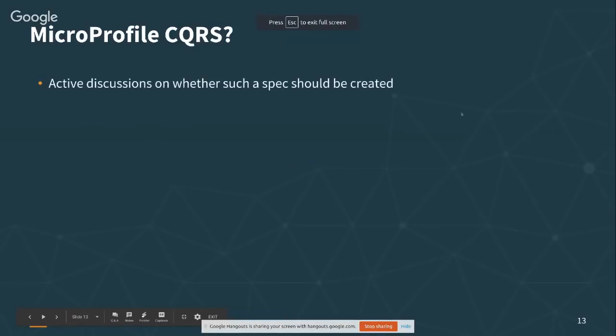So another thing that's come up in recent discussions in MicroProfile is the possibility of a CQRS spec. Now, CQRS stands for Command Query Responsibility Segregation, and it's about separating the responsibility of handling commands from the responsibility of handling queries, such that they can be handled in different databases, they can be scaled independently, and more importantly, what we're interested in here is we don't want them to be able to impact each other. So if the query handling fails for some reason, that shouldn't stop our commands from being processed.